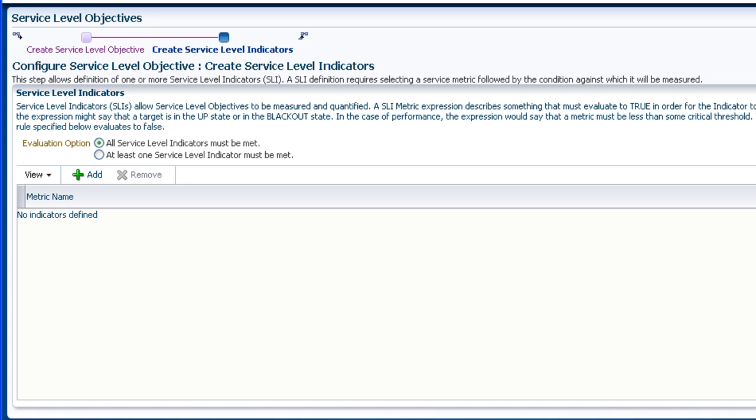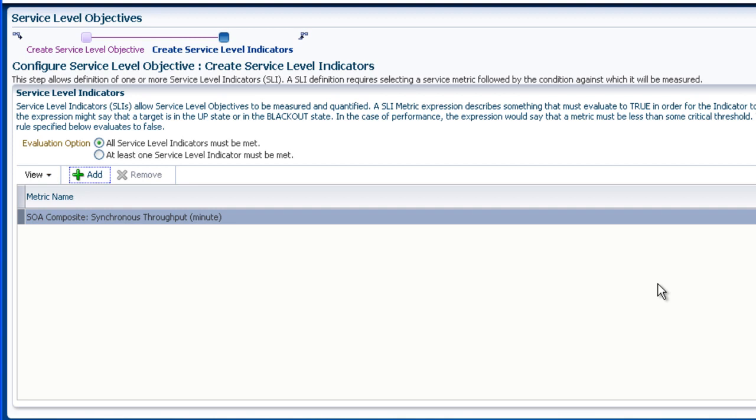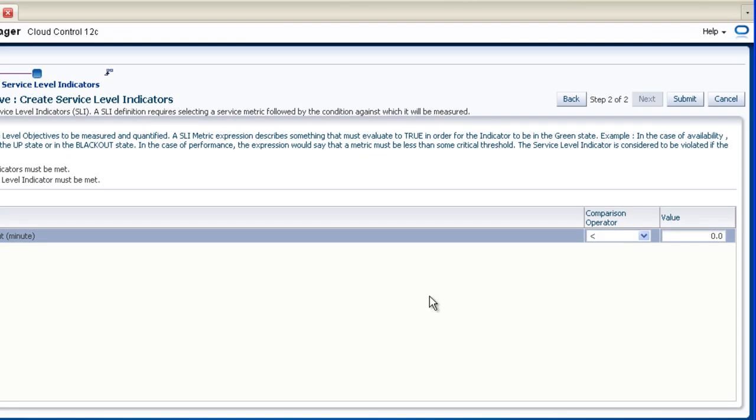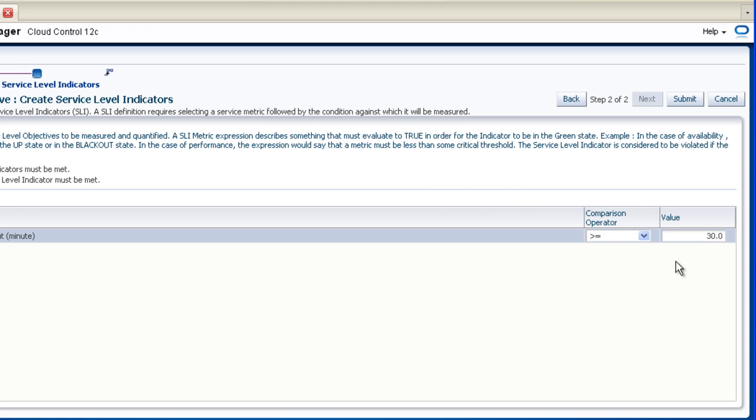You now need to define the metrics or indicators that this objective will evaluate against for this service. Earlier, we configured a single metric for the service, which is now listed here. Just as with the first objective, we must specify the condition or conditions that should be evaluated. For this demonstration, our performance objective is met if the throughput is at least 30 messages per minute.